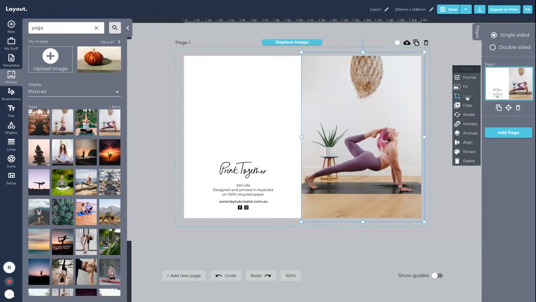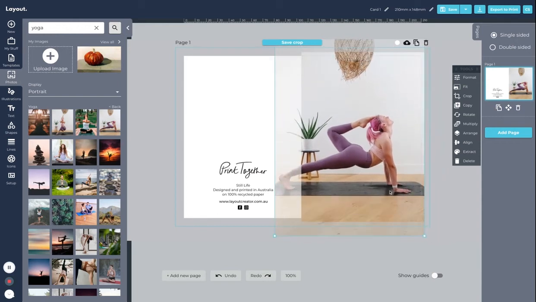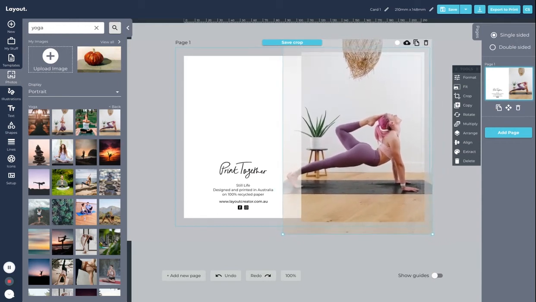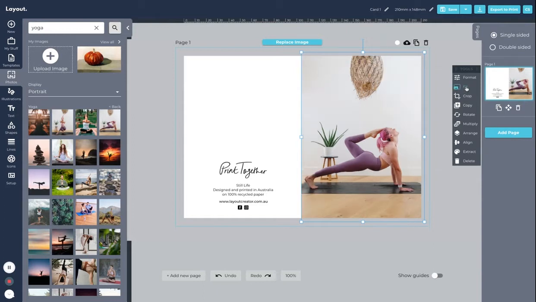If you click Crop, this allows you to change the shape and position of an image within a frame. You can do this within an existing image frame or also within shapes. Once you've cropped, if you're unhappy, you can also go back to the second and click Fit, and that'll fit the image back as best as possible to the frame.